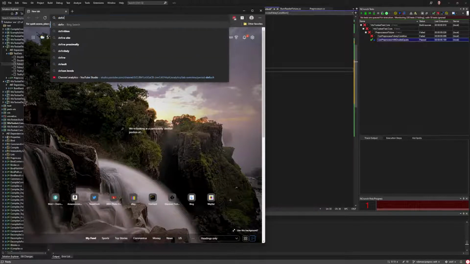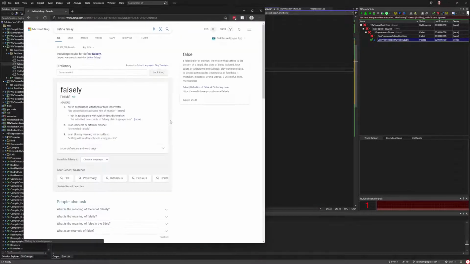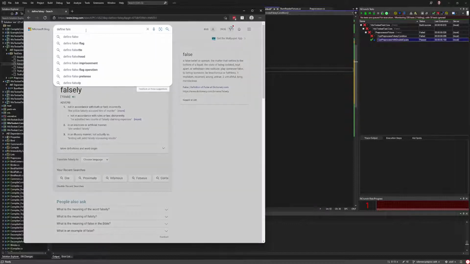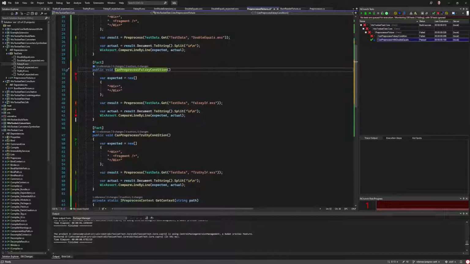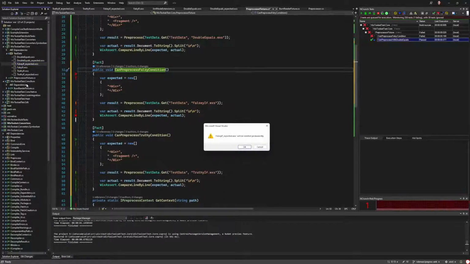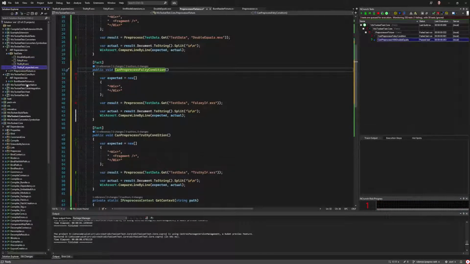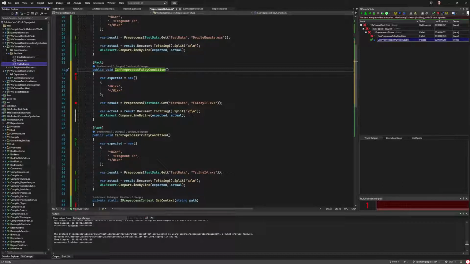No, don't need to define falsy. No, it's falsely. False. Falsy. All right. The E is incorrect. I don't think I've ever written that word before. All right, we're getting rid of the expecteds here. There we go. Zoom, zoom, zoom. There we go. Falsy, truthy. That looks better without the EY in there.